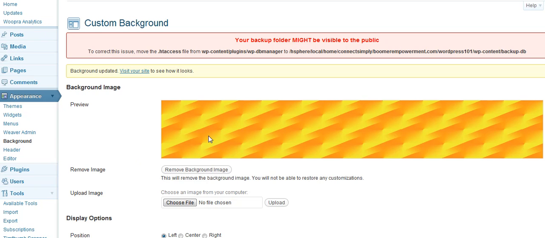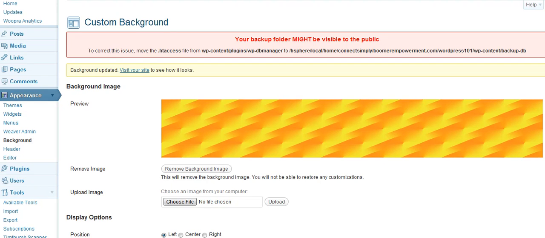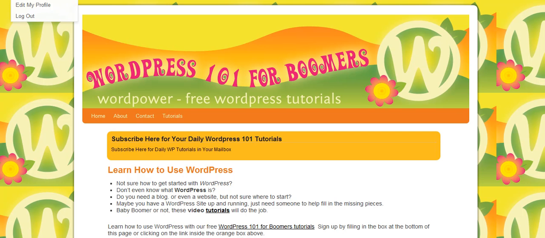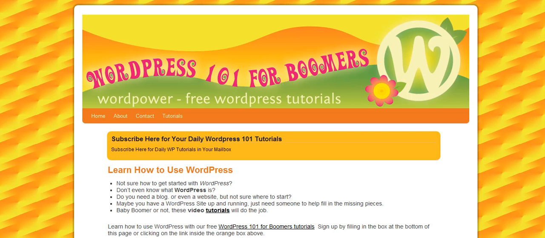Okay, I went ahead and uploaded it, and you can see Weaver has a place where you can see a preview of it and see what it looks like. To see it live on the site, just hit the Save Changes button. Okay, you can see the site is here, and you don't see all the lines like we had on the last one. It was kind of blocky.